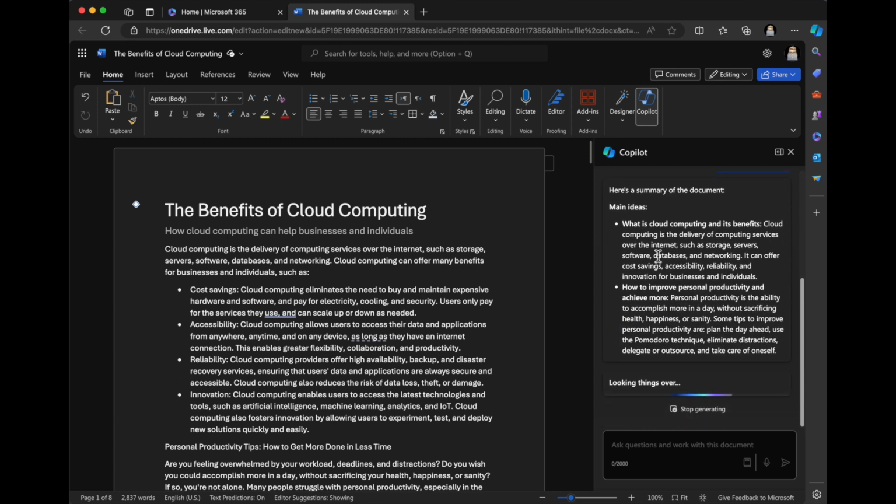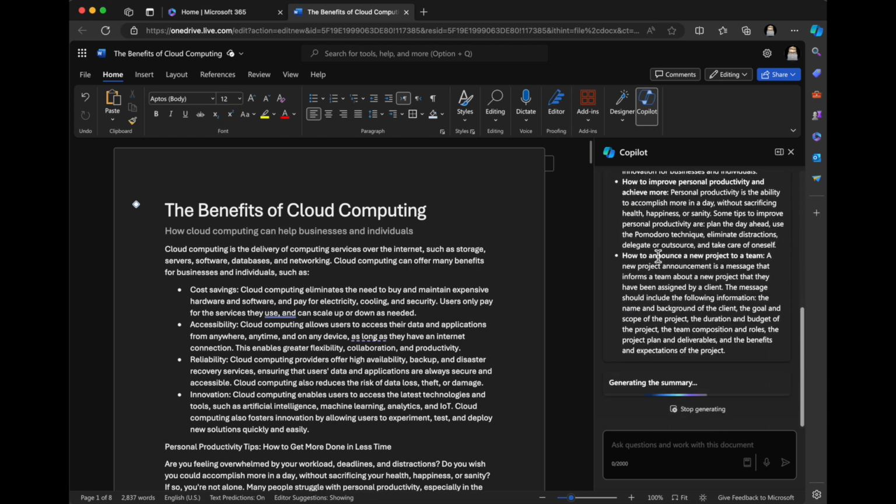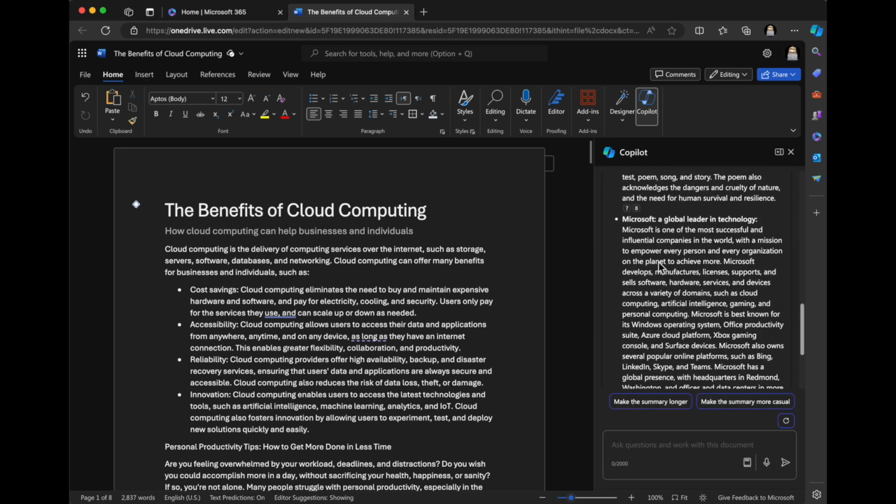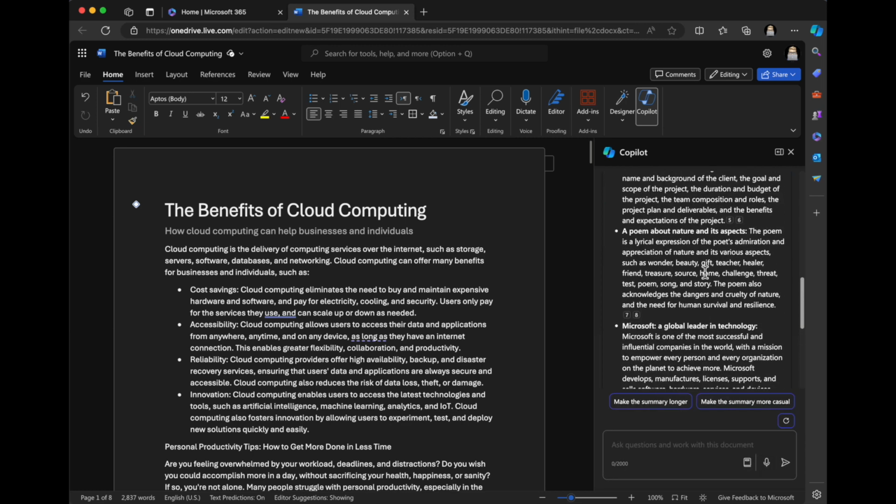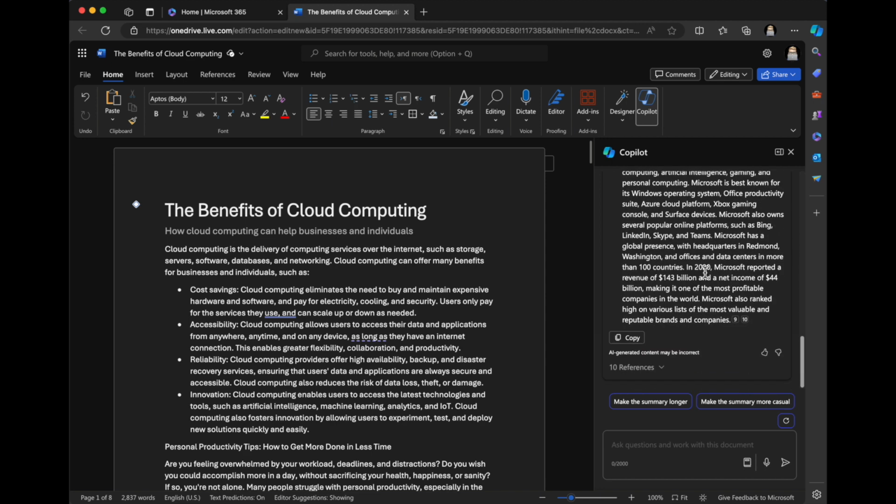Okay, here's a summary. Main ideas: cloud computing, improving personal productivity, how to announce a new project to a team. Almost there, but I like how it's giving me some content to look at. A poem about nature and its aspects. Sweet. This is doing an amazing job. Almost there is the status. I really like, oh man, this is just, and then it's got Microsoft, a global leader in technology. Yep. So, I mean, that's a fantastic summary. And then it has the ability to copy, to give your feedback.